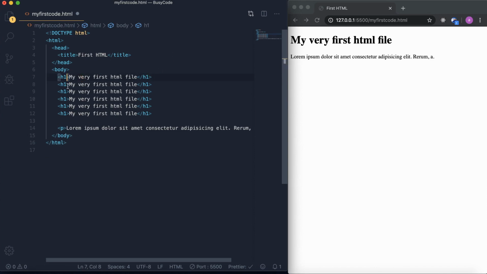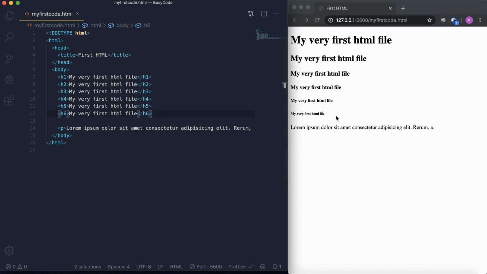So I'll quickly change the next one to heading 2, then change this one to heading 3, change this one to heading 4, change this one to heading 5, and then this one to heading 6. Let's save it, and then you see the various types of headings and their sizes, heading 1 all the way to heading 6.